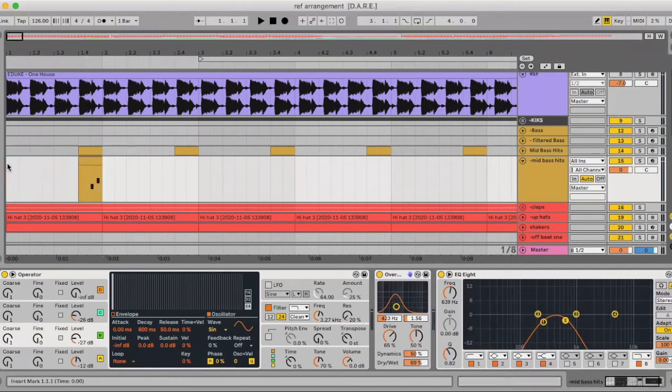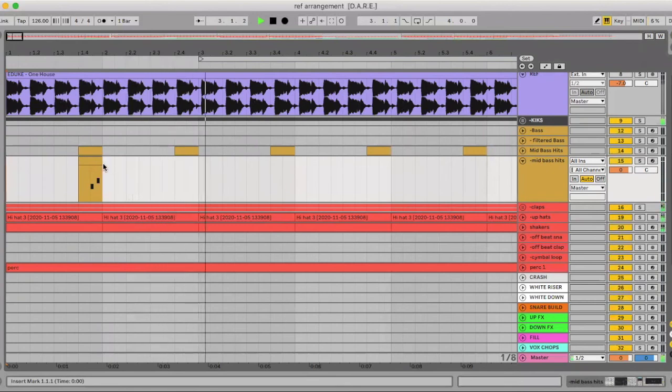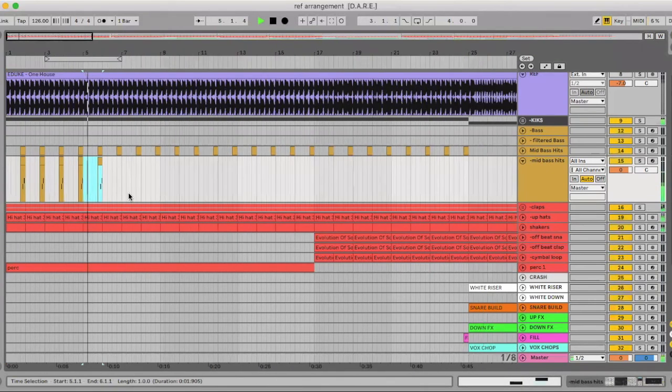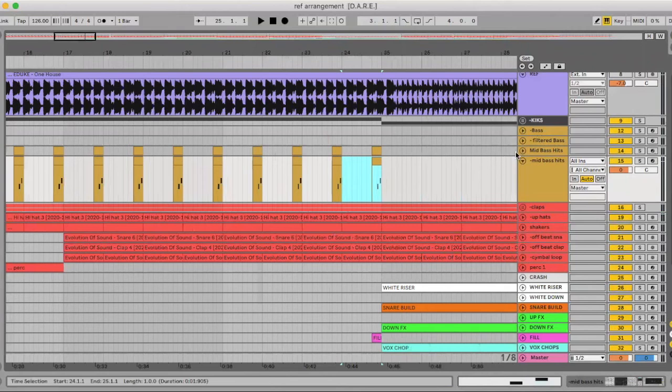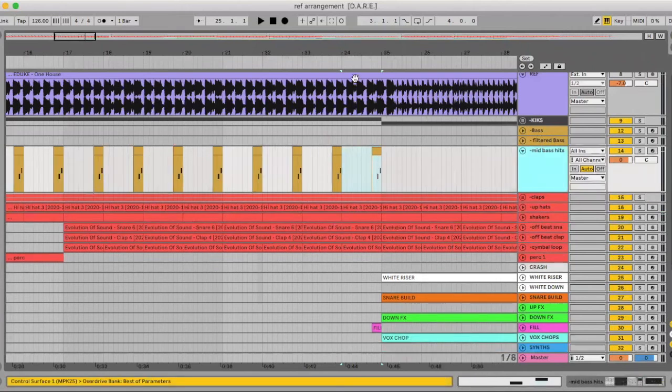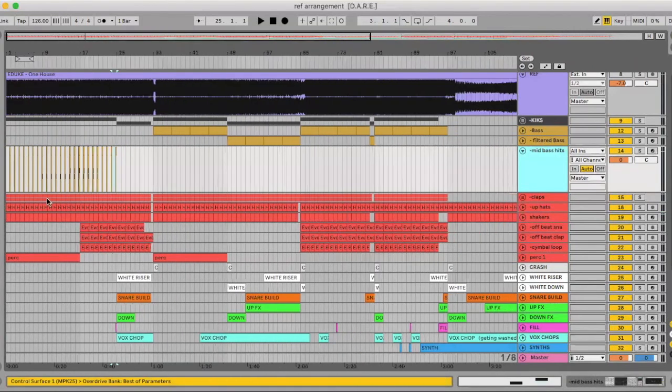So now we have this little hit in the intro. All right, and we're going to follow this and copy the MIDI. So I don't think we have any automation notes on this. We're done with this, and this is what we have for the intro.